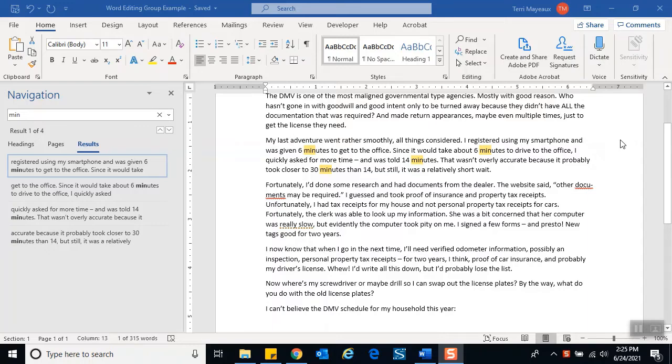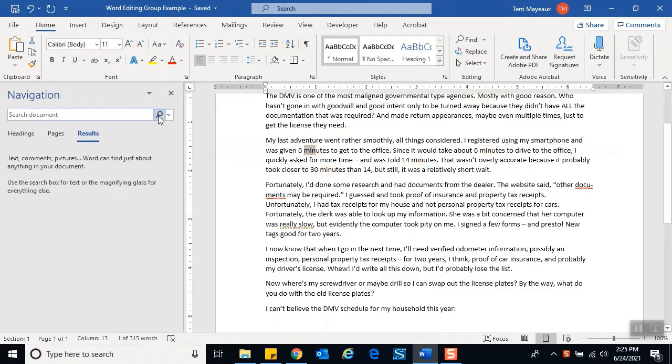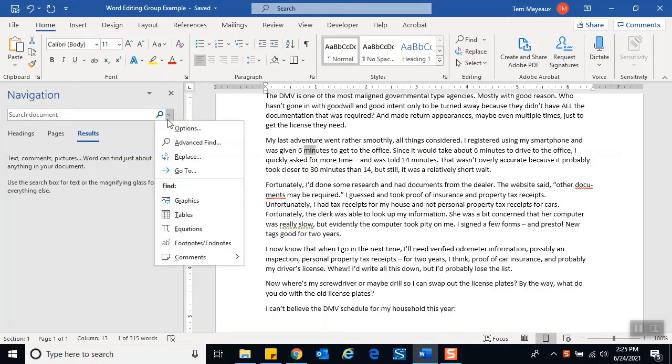One of the things that we can do then is, first of all, let's get rid of min here, clear it out by clicking on the X. And then we can go to the right of the magnifying glass that we see, click that drop down, and we can see that we have something called options. Now below options you have advanced find, replace, and go to, just like you have on the ribbon.